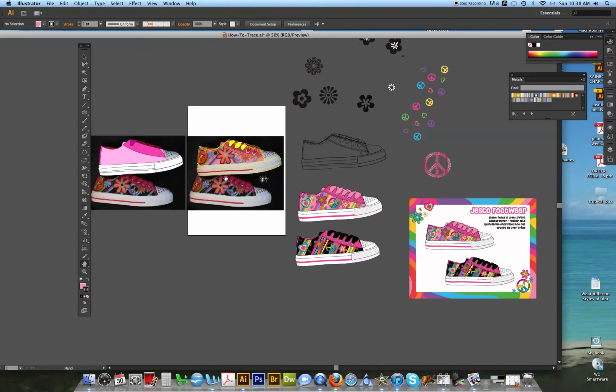So that's basically how to trace. It's the same thing whether you're doing a human face, whether you're doing an object, whether you're doing a product. The tracing with the pen tool is the same no matter what.